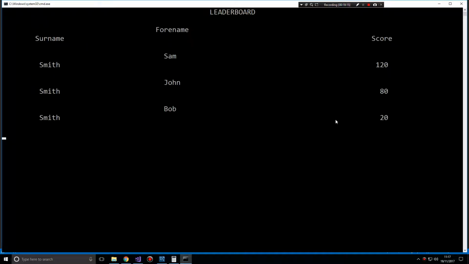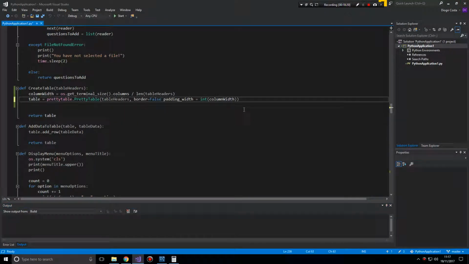Over here you have no borders. Interesting. Having no borders. But the padding width's a bit too much. No, I don't. How am I going to fix that?